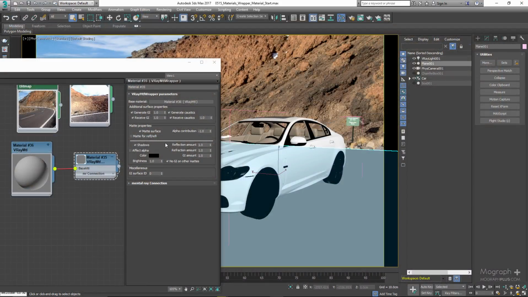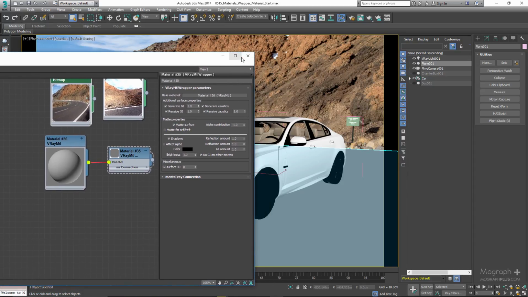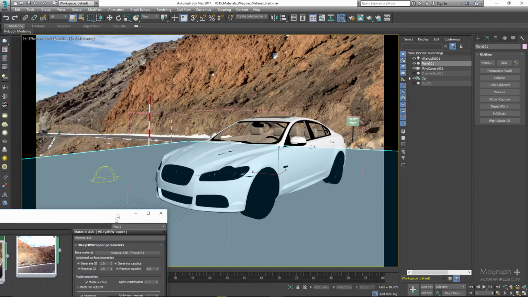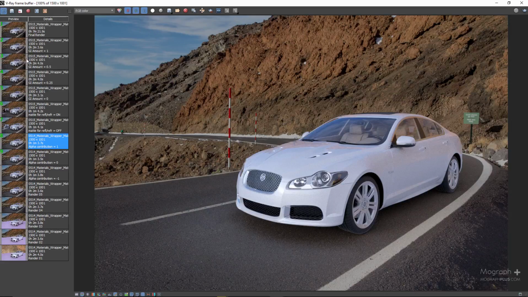We have matte for reflect/refract. This option makes the material appear as a matte material, which shows the background instead of the base material when viewed through reflections and/or refractions. Let me quickly show you what that means. We have this box in the scene with a reflective material applied to it. Let's unhide it and let me show you two renders with the matte for reflect/refract option enabled and disabled.